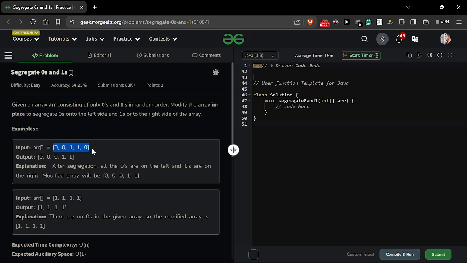So we have this test case, and as you can see, zeros are on the left side and ones on the right side. Your approach will be, first you check the frequency of zeros and then the frequency of ones. Then on the second iteration you place the zeros first and then the ones. But here you have to do two traversals. I will tell you how you can do this in one traversal. So let's build the approach.